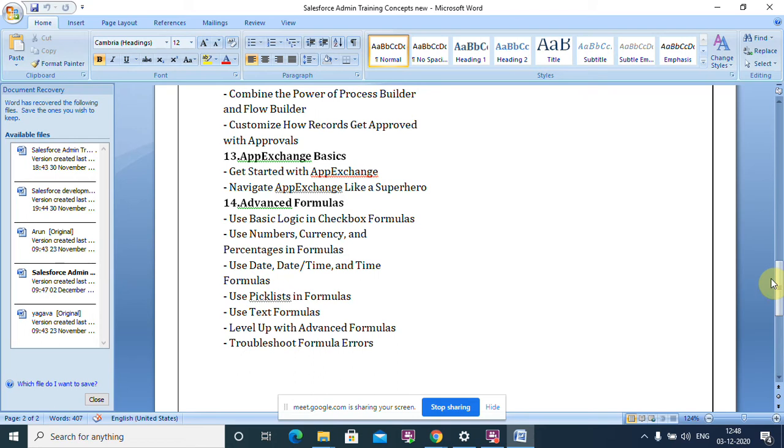Next, advanced formulas, like using basic logic in checkbox formulas. Similar to what we have updated before, we can write the formulas with the help of a checkbox. So if the checkbox is checked, automatically that rule needs to perform the task and we need to complete the task. Only if the checkbox is selected, then the record needs to execute. Like that, it will be completed with the help of formulas.